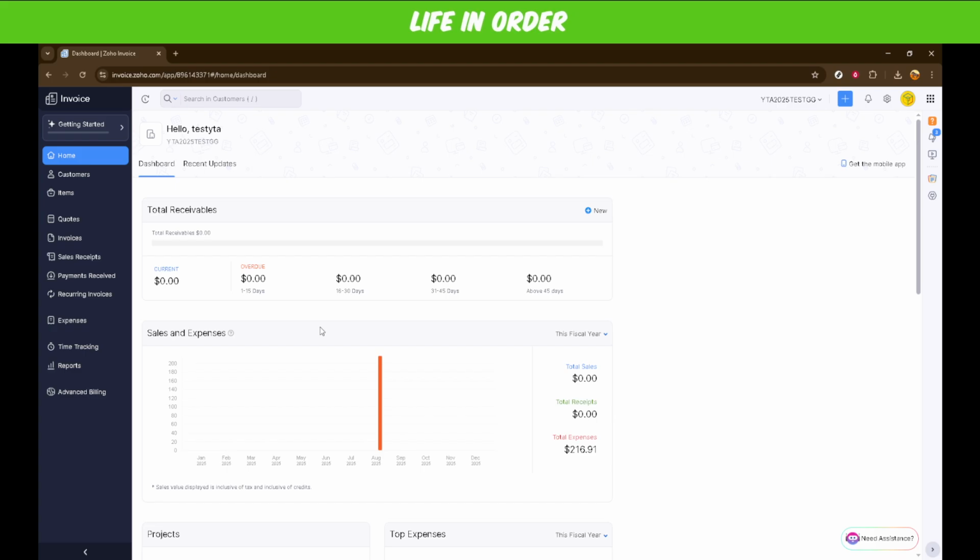First, you'll want to navigate to the Zoho Invoice dashboard. Open your preferred web browser and log in to your Zoho Invoice account. Once you're logged in, you'll land on the dashboard. This is your central hub where you can manage all your invoicing activities.